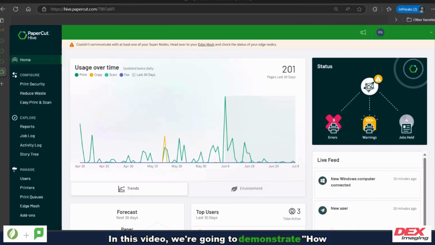In this video, we're going to demonstrate how to configure your first cloud scan action. Now, cloud scanning is scan to Dropbox, scan to Box, scan to SharePoint, OneDrive, OneDrive for Business, and a few others not mentioned here. So the first thing we need to do after logging into your PaperCut Hive tenant is to go down to your add-ons section.